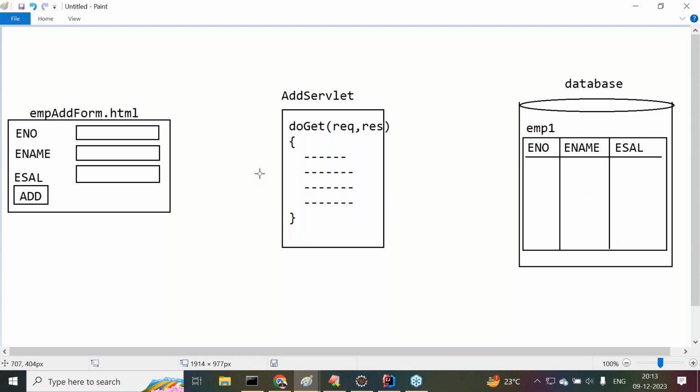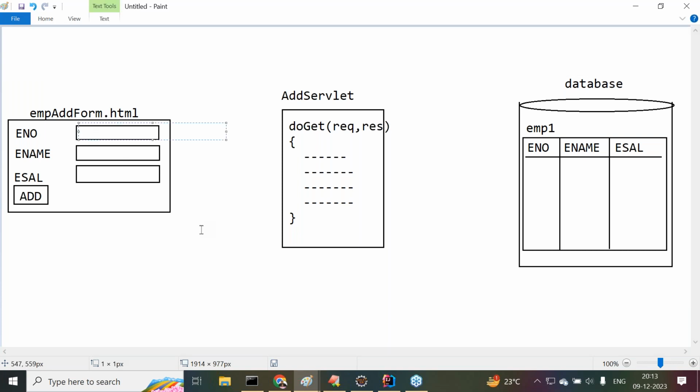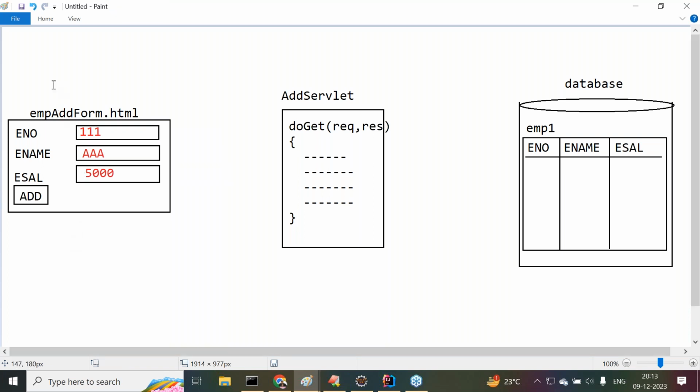We are able to have some content inside this. Now let me show the overall flow. First we will provide employee number 111, employee name AAA, employee salary something like 5,000. We provided the data like this. When we click on this add button, automatically a request will come to the add servlet.